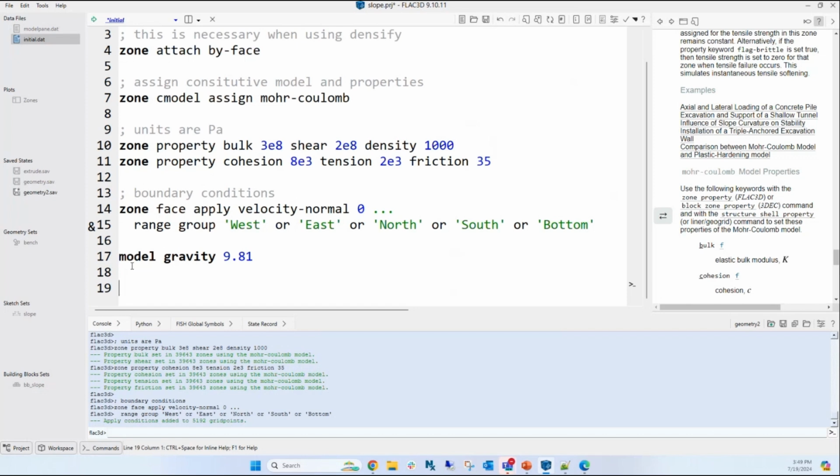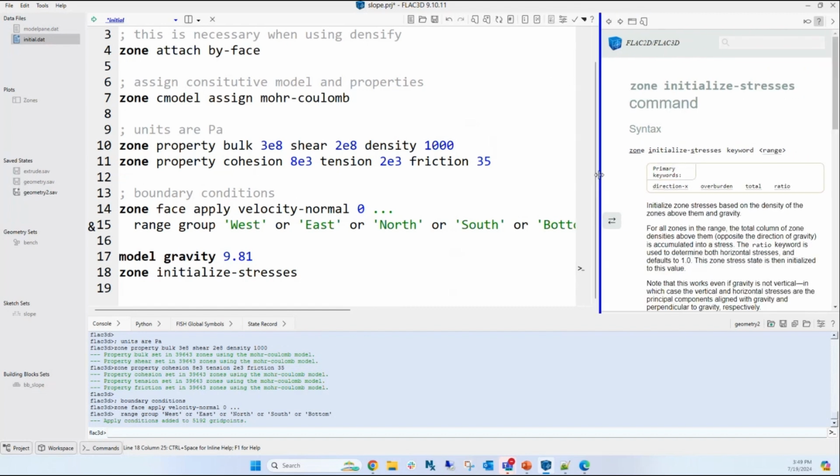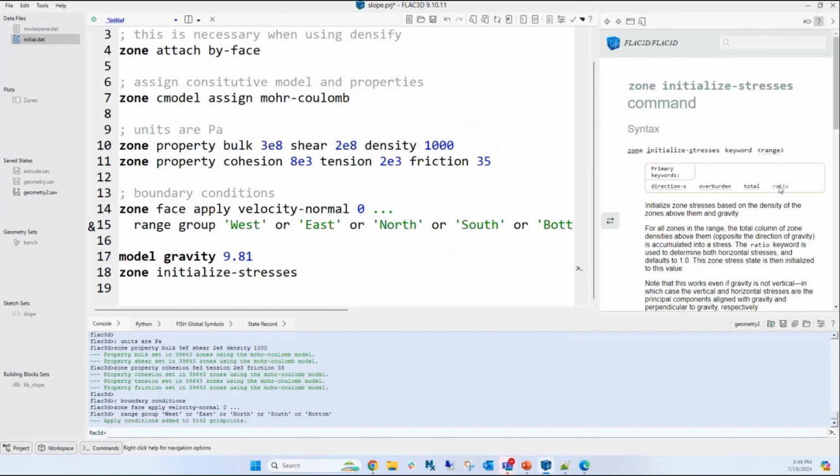Okay. And then there's a super handy command called zone initialize stresses. This will work out the stresses automatically based on the density of the material and the gravity. There are other keywords associated with this. So if I go and hit the help, I can give ratios, right? By default, it will set the vertical stress based on the gravity. It will set the horizontal stresses equal to the vertical stresses. Often that's not what you want.